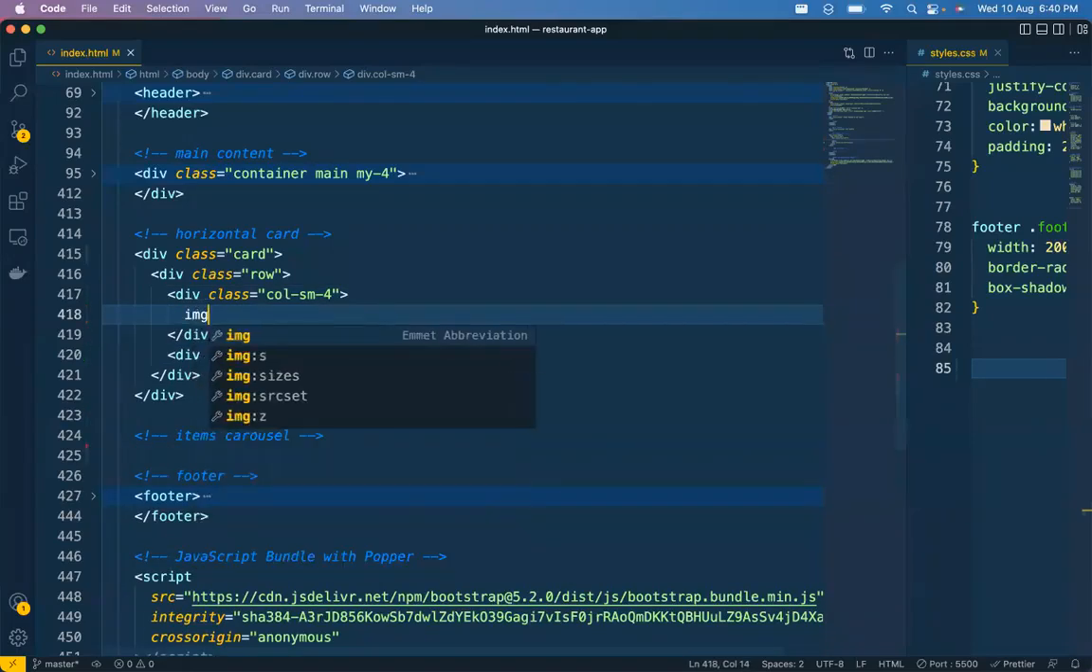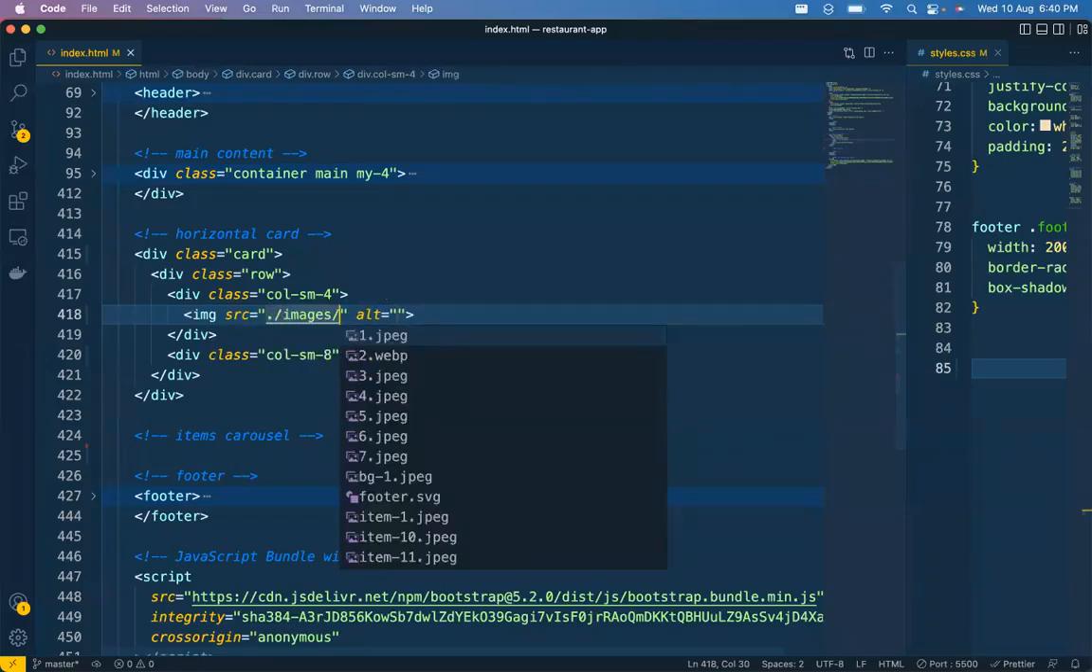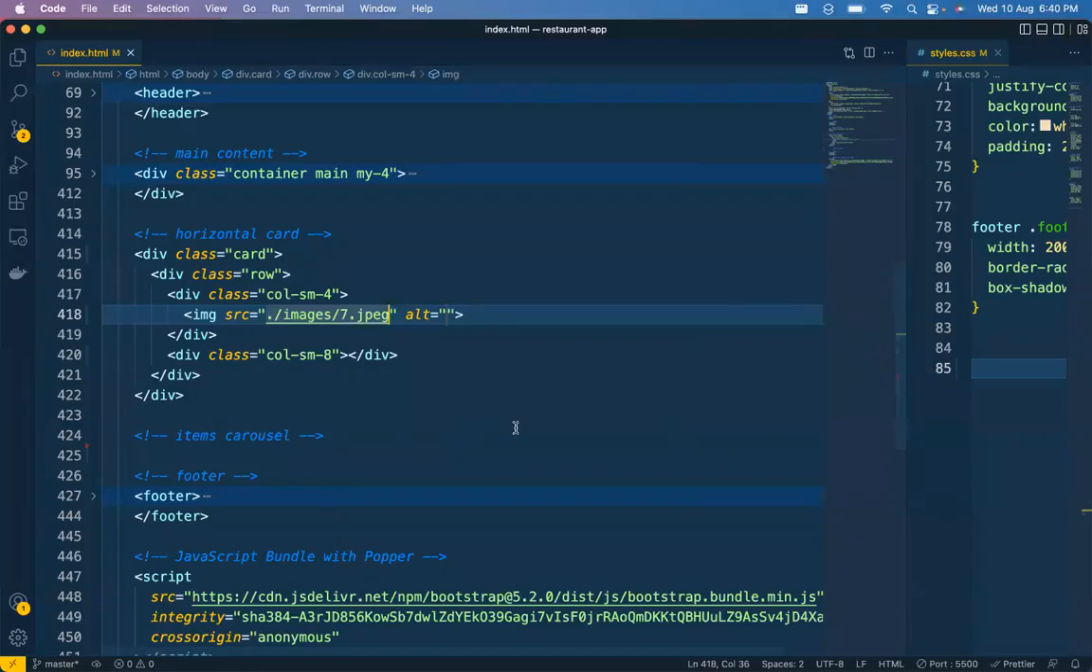I already have many images in my application, so I'm going to add one of the images. Let me pick the image here. And I want to make this image occupy 100% width, so I can write 100%.